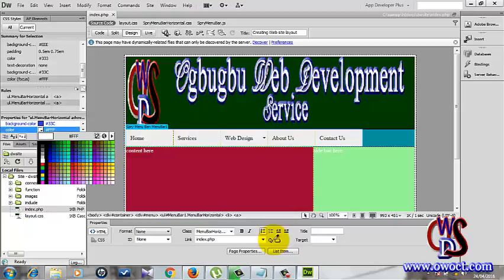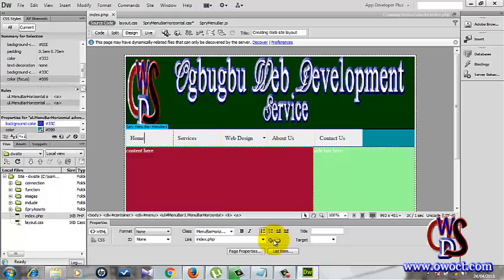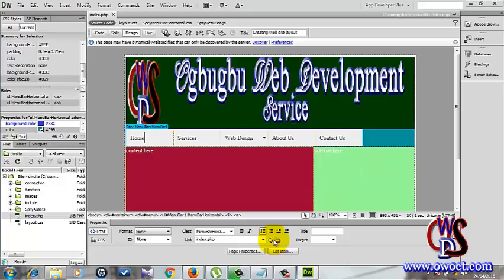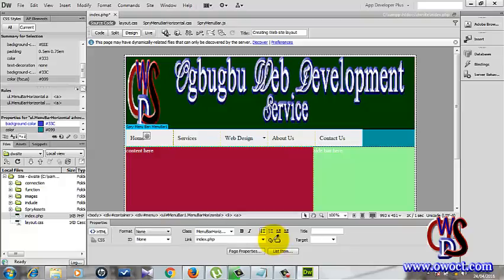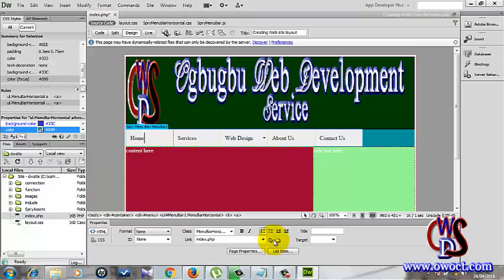So if we are to change this color to this, for instance, and we save all, let's see what is going to happen here. Nothing has happened. So let's just click on this instead of this color. Now we need to move.